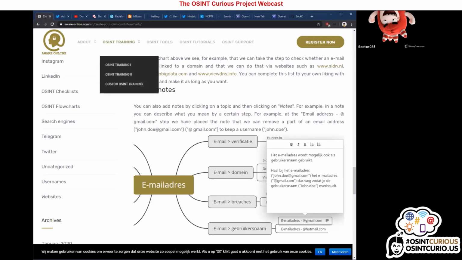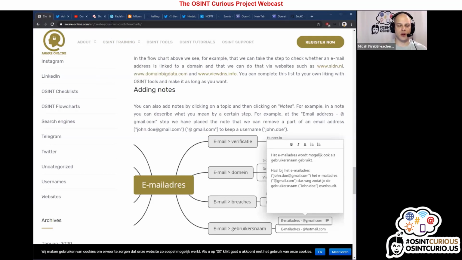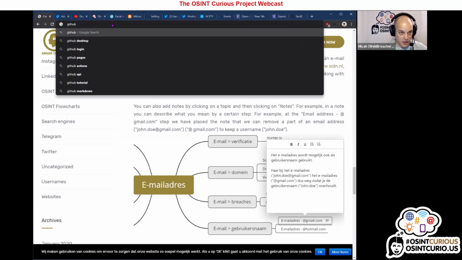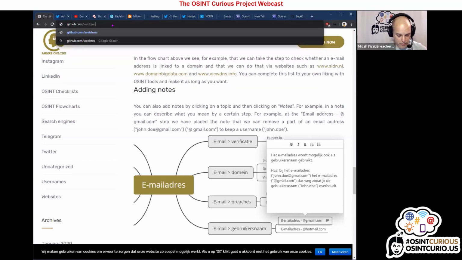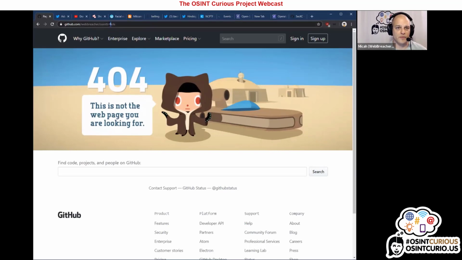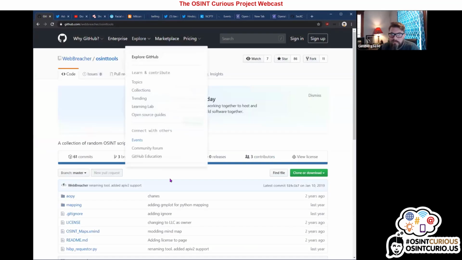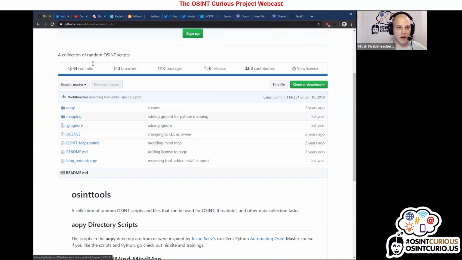Yep, and I have an OSINT Mindmap that is not a flowchart per se, but it is something that is out there. It's on my GitHub. It's actually a mind map that we use in my class. It's essentially a template for, at github.com/webbreacher/OSINT tools, of course, I spelled tools with a zero. In OSINT tools, there's this OSINT Mindmap here.